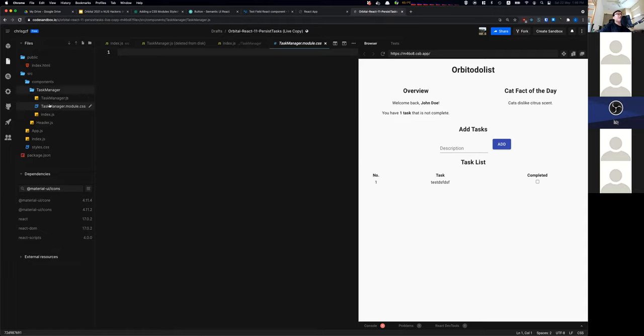Okay. But what happens is I also want people to be able to import it. If they wanted to import task manager, they'll just import from components/task manager. And for people to do that, when you want to import from components/task manager, it actually looks for this default file called index.js. Okay.